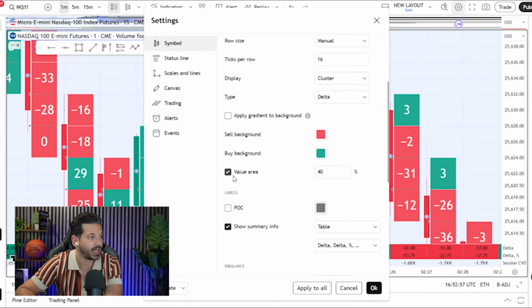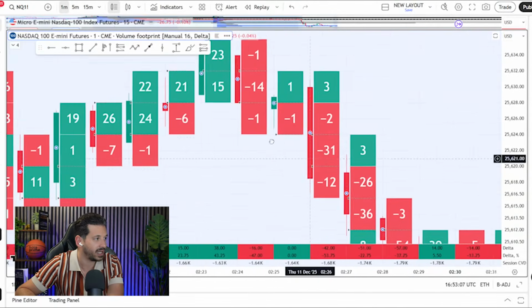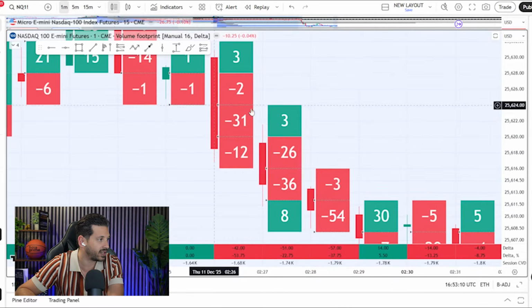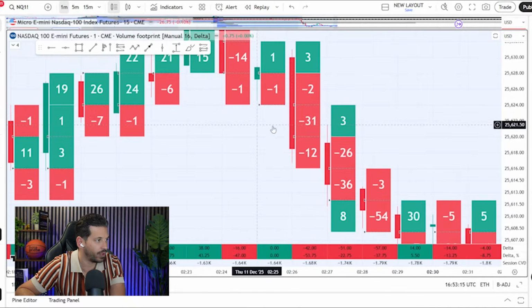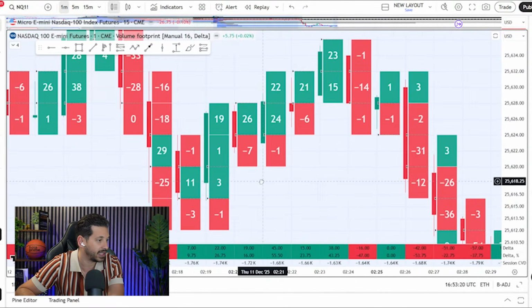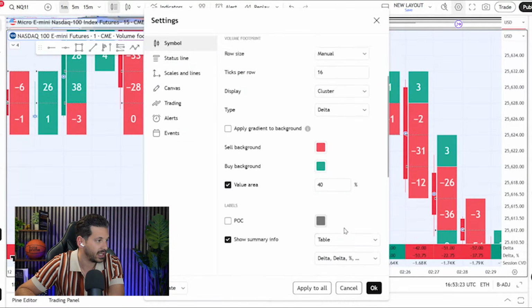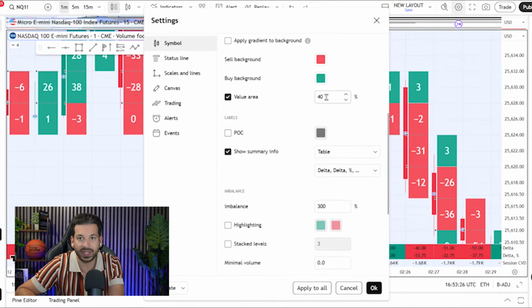Value area, okay, I have it set at 40%. Again, I very rarely use it. I would very happily leave that unticked, to be honest. But the value area just basically shows, so you see these little dotted lines, that's the value area. That means 40% of all the volume was traded in that little area there. It just shows you where the most volume was traded, and you can set the percentage. Okay, so you can set it to 20%, 50%, whatever, right? Personally, I rarely ever use it, so I don't even know why I have it ticked. I'm going to actually untick it for this.